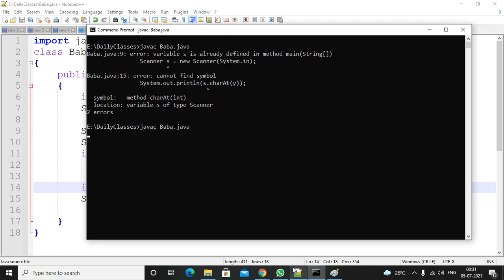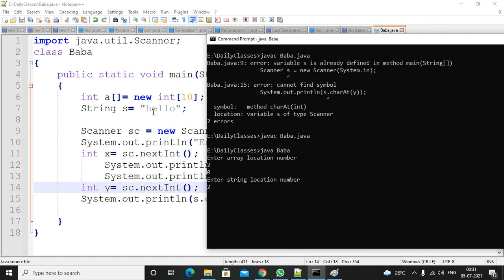So compile the code, no errors, execute the code. First it is asking you to enter the array location. If I enter 2, the value at location 2 will be printed. Then it asks for the string location. If I give 2 again, the character at that place will be printed. So 0, 1, 2, that means L will be printed. So no exception if the user enters valid location numbers.